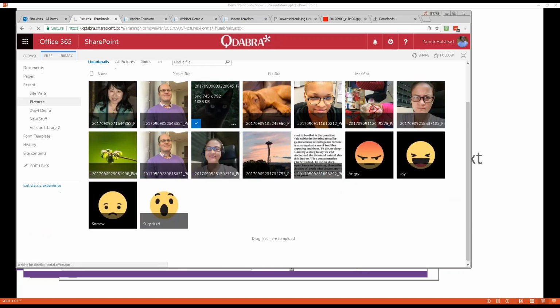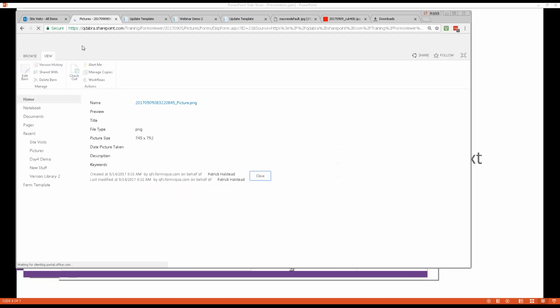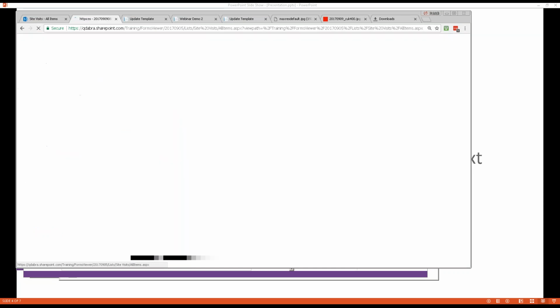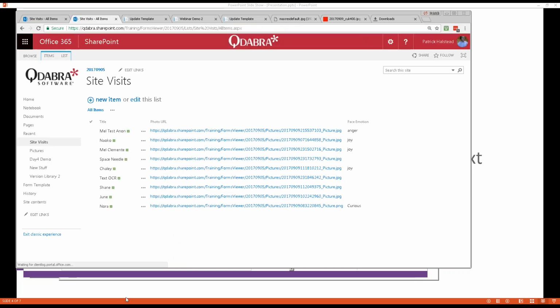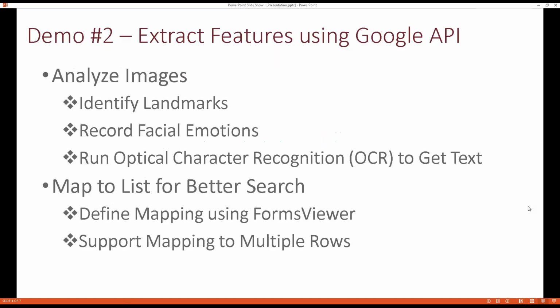There she is in all her splendor. And if we go back to the list, the site visits, we should also see Nora here. And there she is there. And that's how we upload images to a picture library and submit data to a list that can then be used for other processes. Any questions on that?